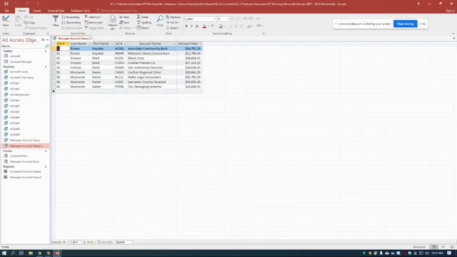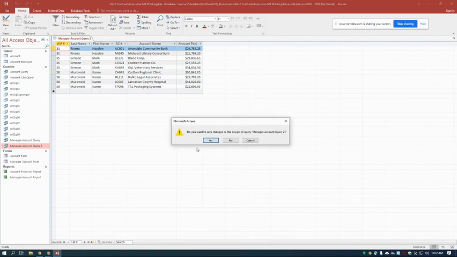Okay, we're going to file. Oh, it says go ahead and close. When it says you want to save the changes, hit no. So we're not even going to save that query.